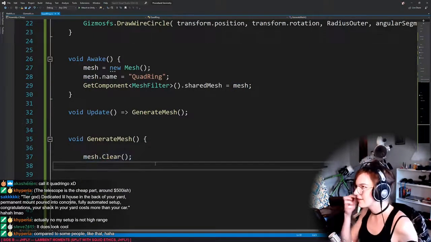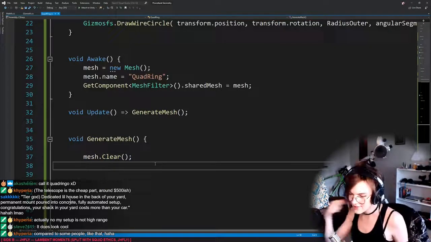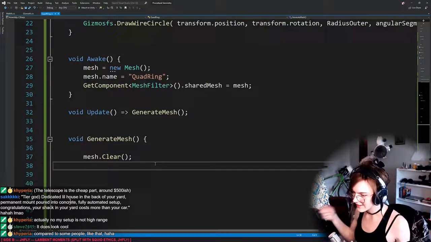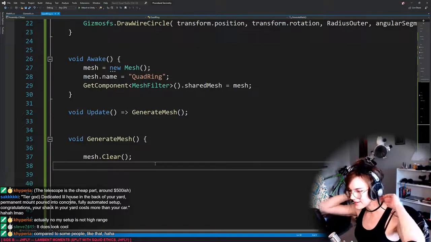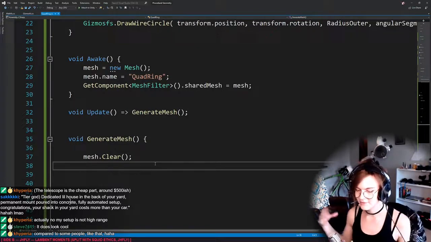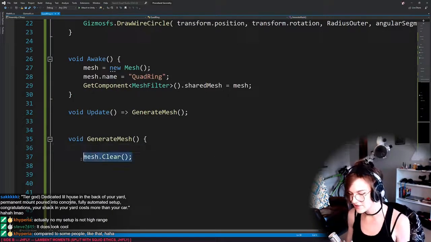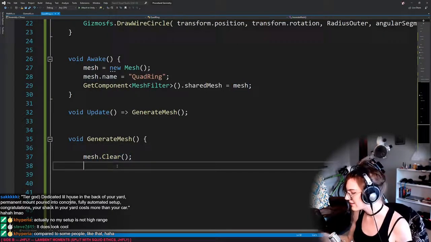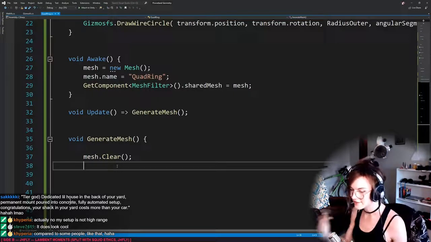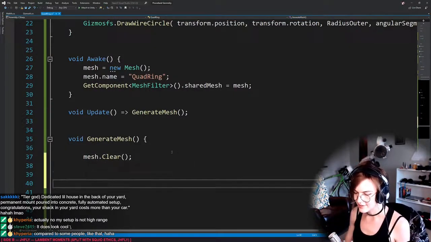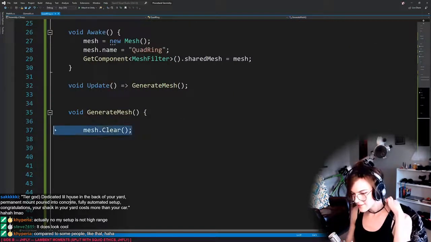Otherwise, if the vertex count changed but we still have the triangle indices from the last mesh, and then we try to assign the vertices, we would get a warning because there's a mismatch between vertices and triangles. So calling mesh.clear will ensure that the mesh doesn't have any data, and it's just pending and waiting for your triangles and your vertices to be assigned to it, right? Yeah. So that's pretty important.